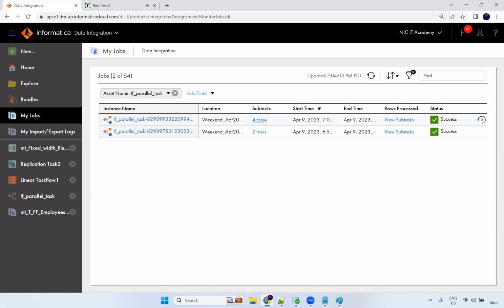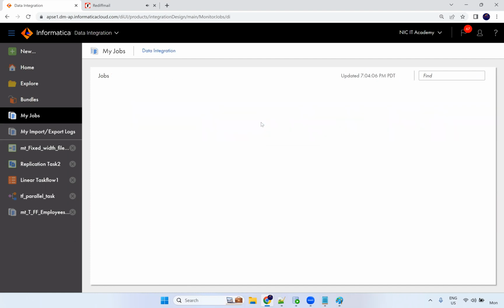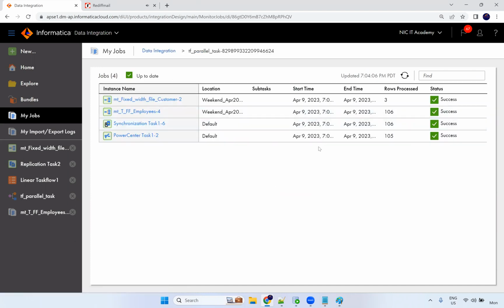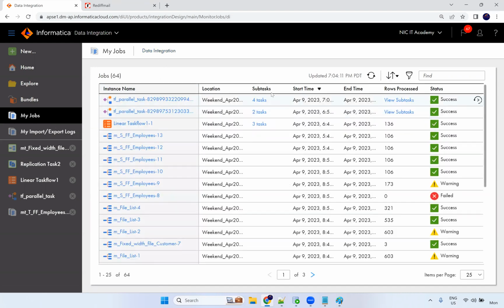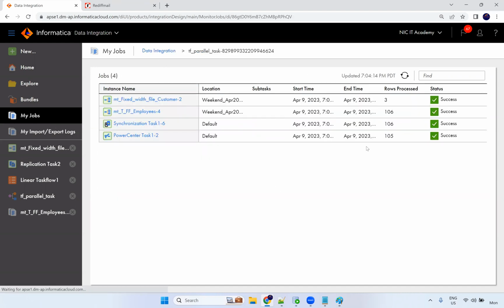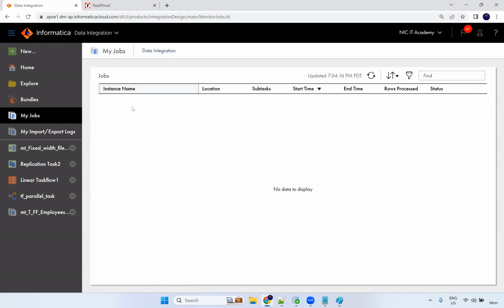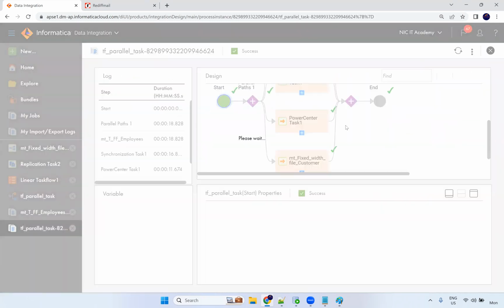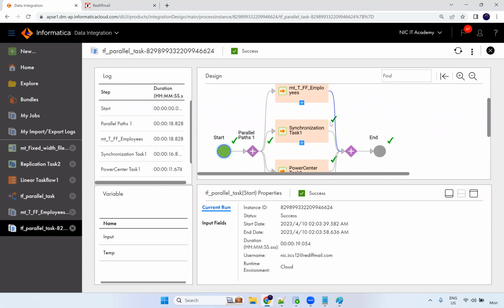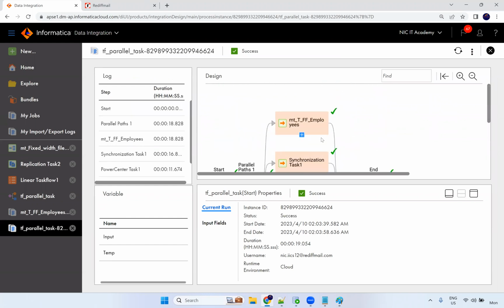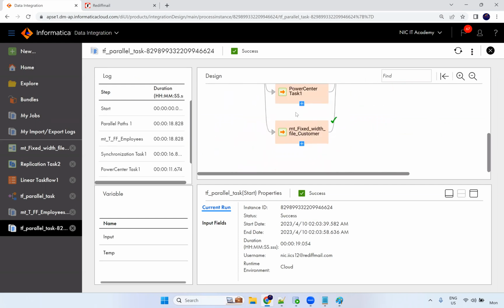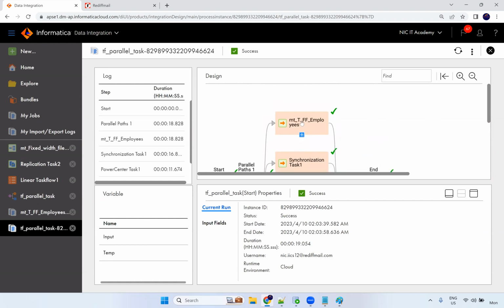It has been completed. You have 4 tasks. So you can see that all the 4 tasks have been completed successfully. Okay, clear on this? If you go and check here, see all the 4 tasks have been completed successfully in parallel. That's it. But make sure that all the tables are independent tables, not dependent tables.